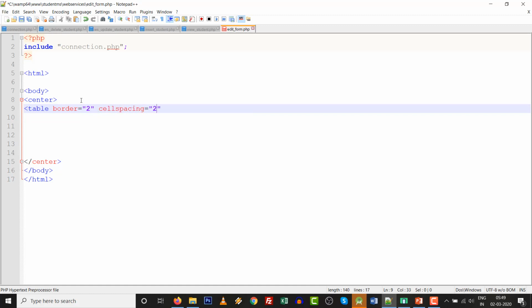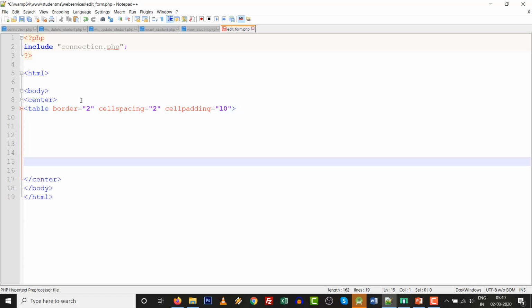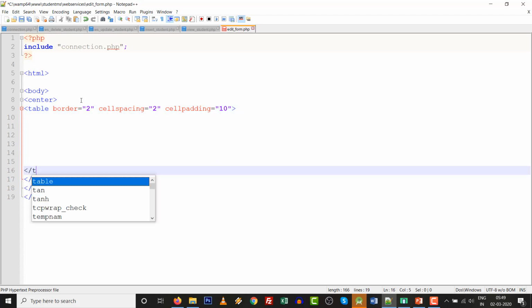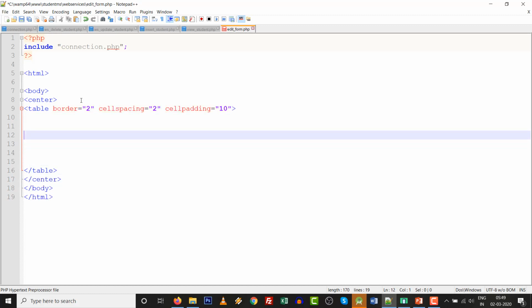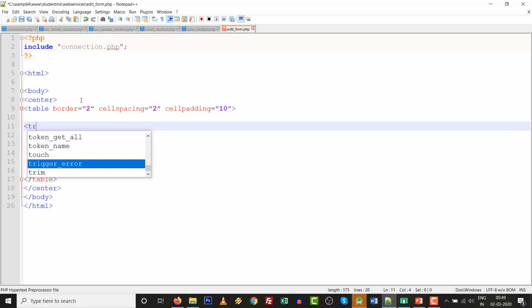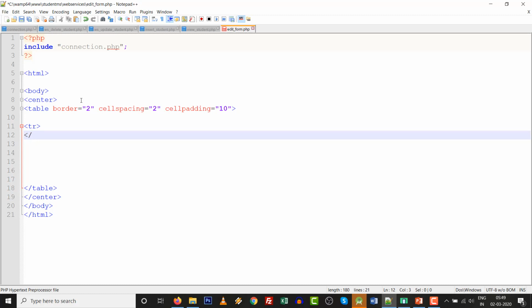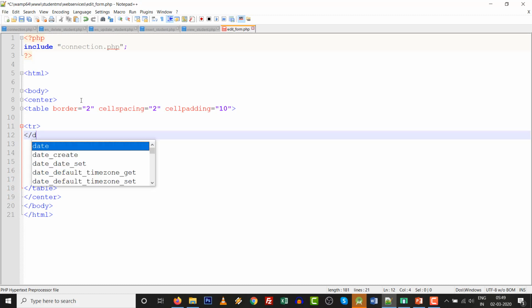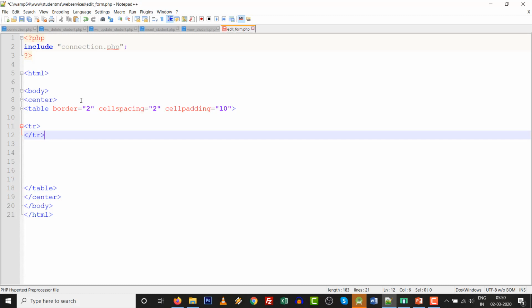I go with Notepad. You can go with PHP Storm also. PHP Storm is very good and easy to use. So I always say that whatever your hands-on experience, you may use that. So it's a tr and /td. Okay, first I complete this tr.